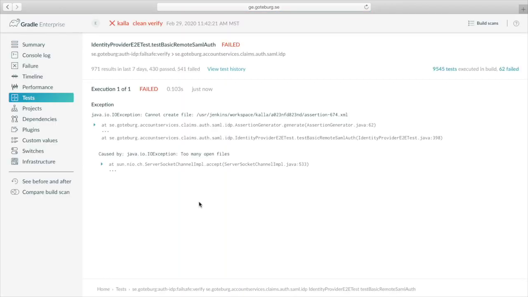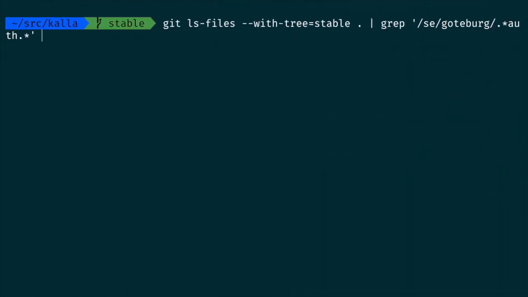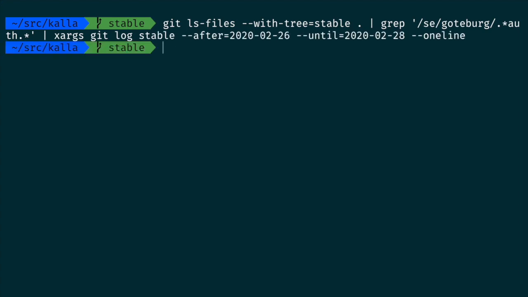Looking at the build scan, the failed test exception tells us that it couldn't create a new file because there were too many open files. Perhaps either the test is creating more files, file handles are being leaked somewhere, or something in the test environment changed. Let's check for changes to the test around 2 days ago on the stable branch. We find no commits in the source and test package according to the Git log. So let's see if something in the build environment changed.